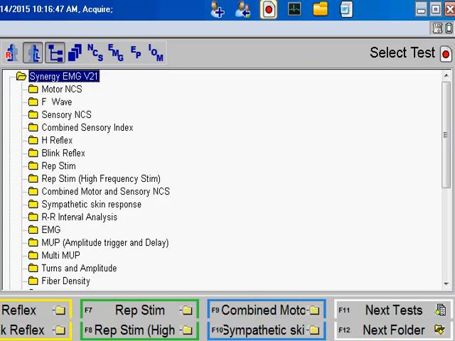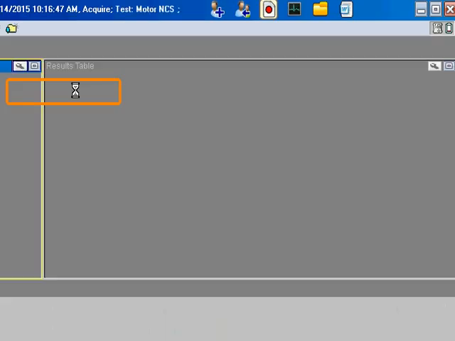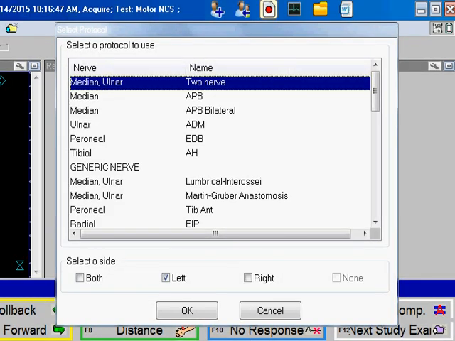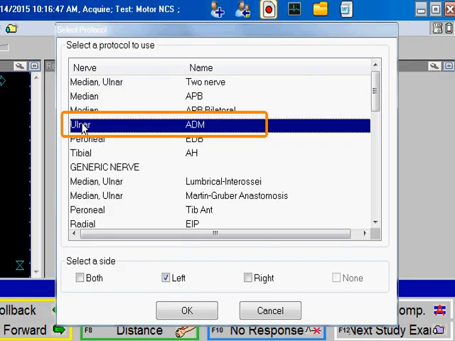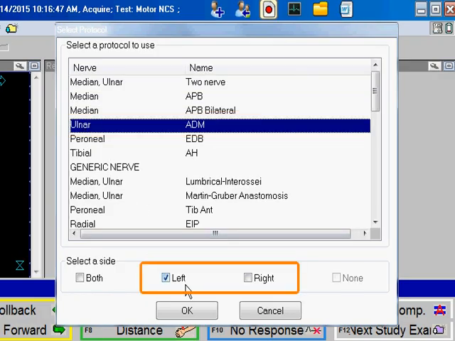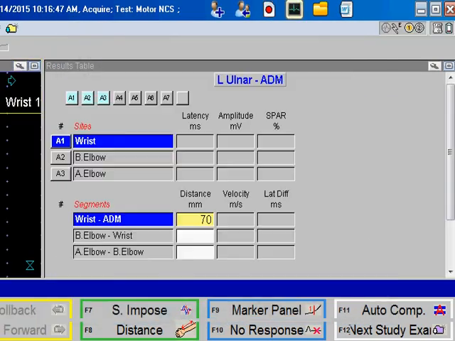To perform a test, we select a test folder, and most often we will be using the basic folder called Synergy EMG. Then select the test, motor nerve conduction, double click. Here is a list of nerve protocols. Let's say I want to study the ulnar nerve. Choose the ulnar nerve, then select the tested side, and then click on OK. All the test parameters for the ulnar motor nerve conduction are loaded, and we can begin with recording the signals.